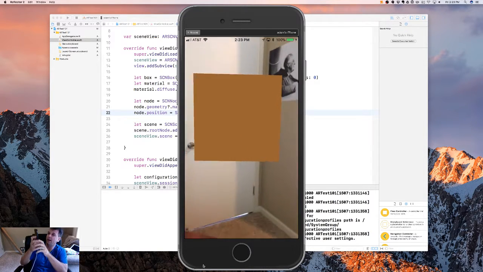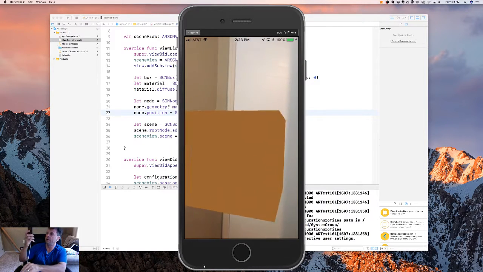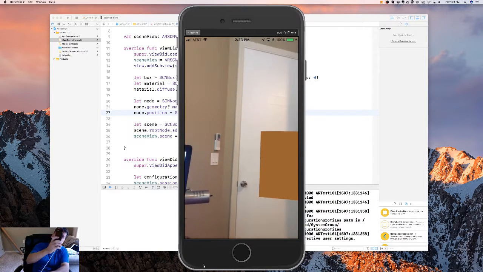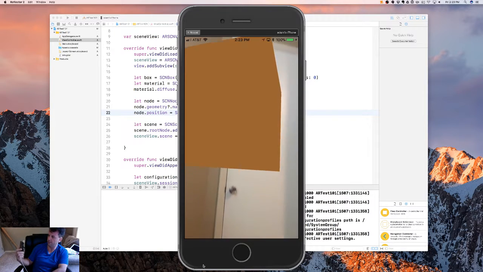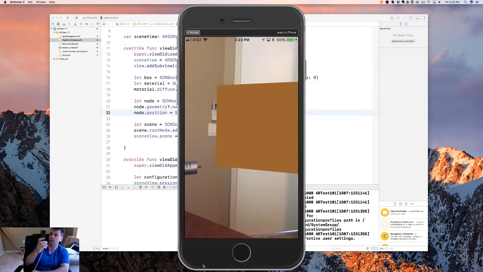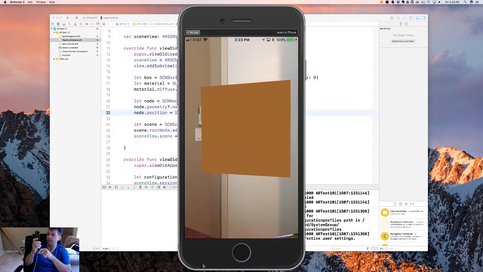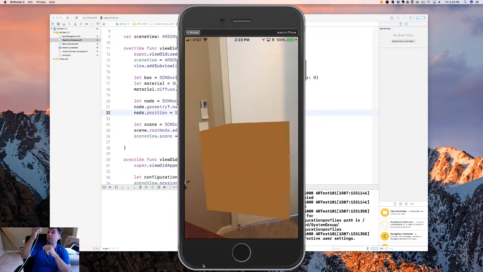Oh, okay, we have a box. And you can see as I'm moving my phone around, the box stays in position. I'm moving it back. I'll move it underneath. Very, very cool. So it started off half a meter from my camera in the virtual thing in my real world. There we go.